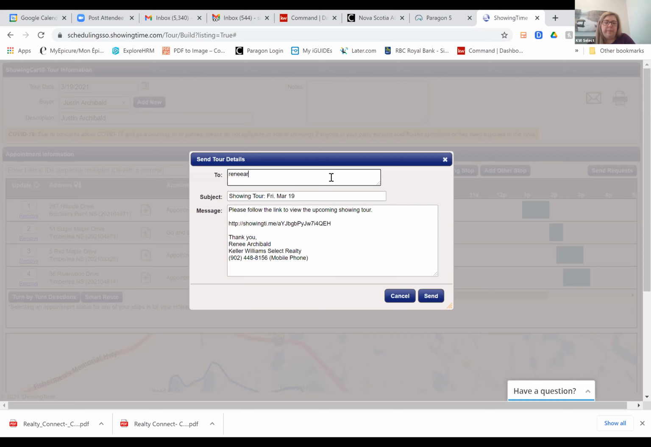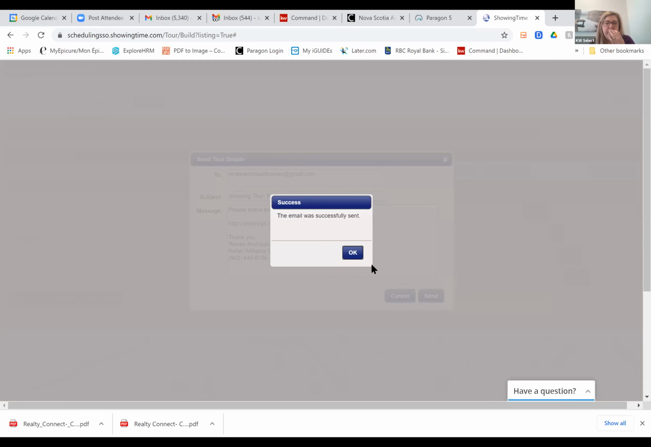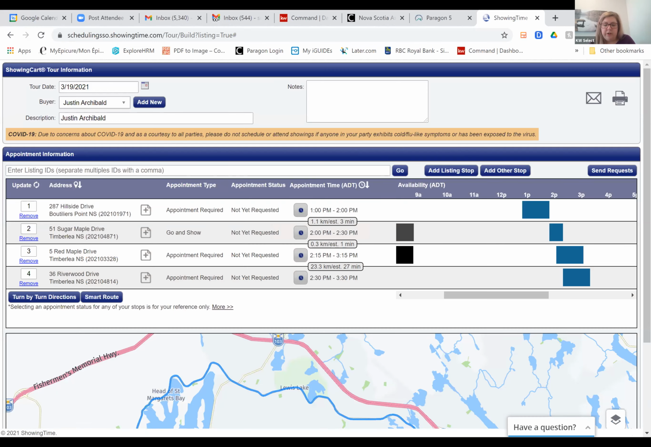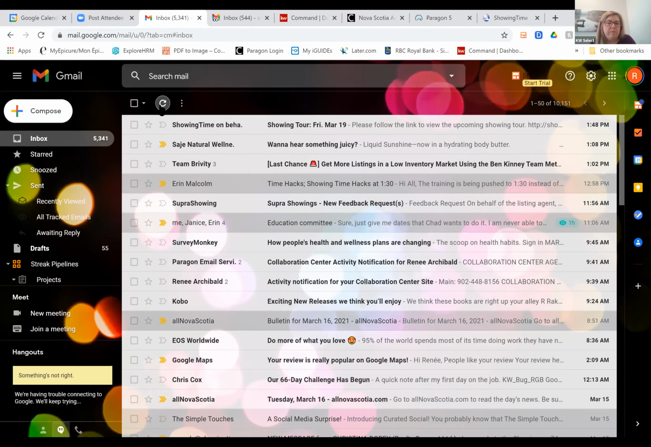But you can send this. So if I send this to myself, email was successfully sent. It'll give you a turn by turn and a map. Let me just double check that it came in. Yeah, okay. New share.